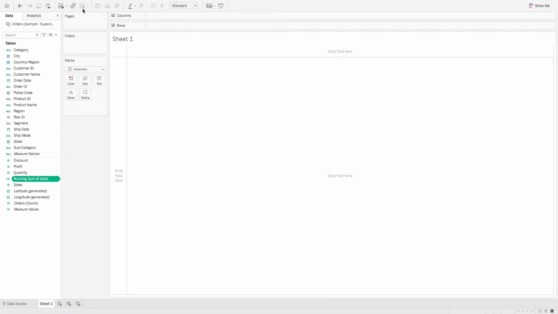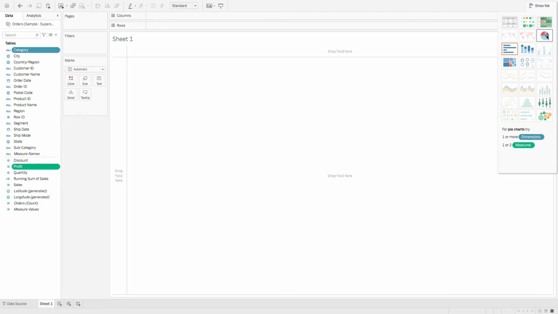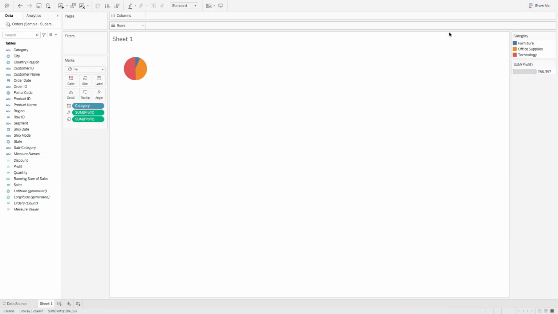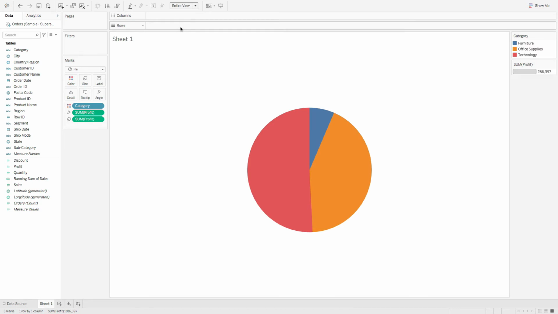Let's look at another example. Let's build a pie chart. So we'll grab category, hold down your command key, and let's hit profit. We'll go to the Show Me tab and we'll click pie. Next, we'll change this from standard to entire view so it's a little bit larger. And we'll take the sum of profit, so hold down the command key, and we will drop that on label. So now we have a label here.